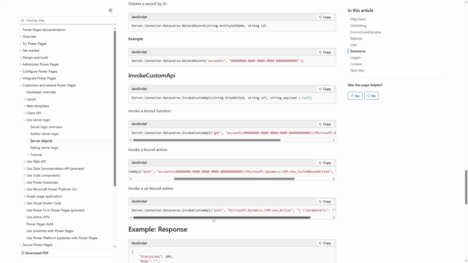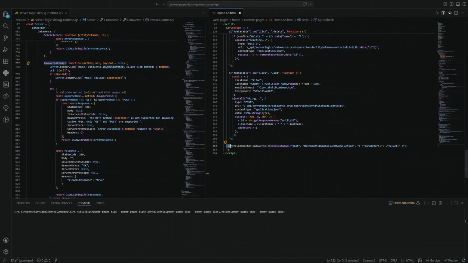An unbound action is one that isn't tied to a particular table or row. You can pass in parameters if you'd like, but you don't specify a particular table or row. These can be used for more general operations. Many environments already have these unbound actions created in them, and now you can take full advantage of them within Power Pages by using server logic.